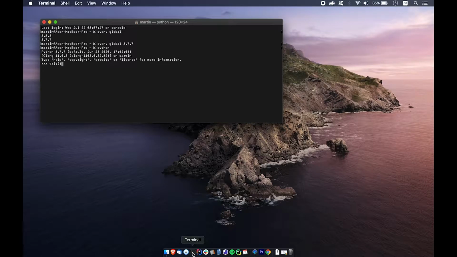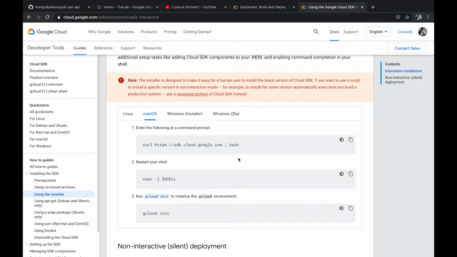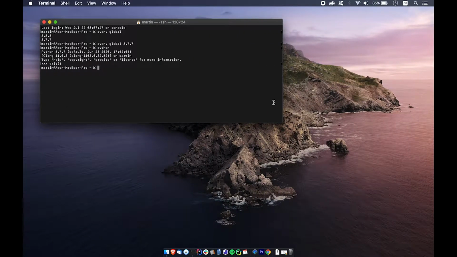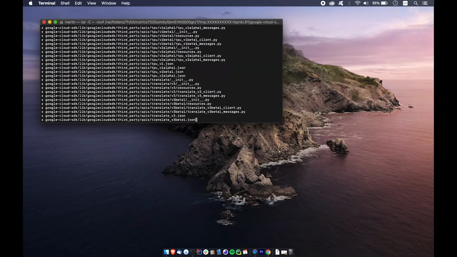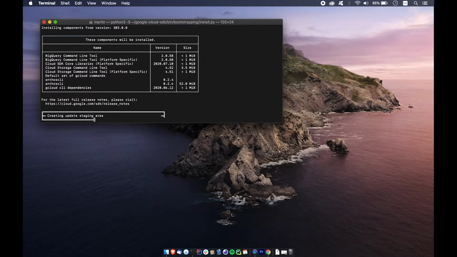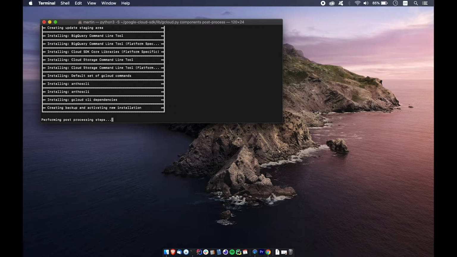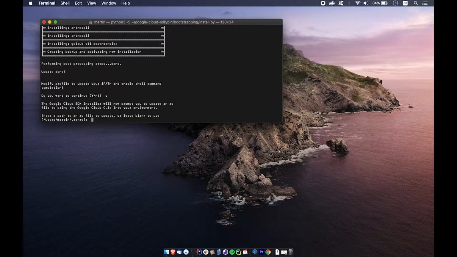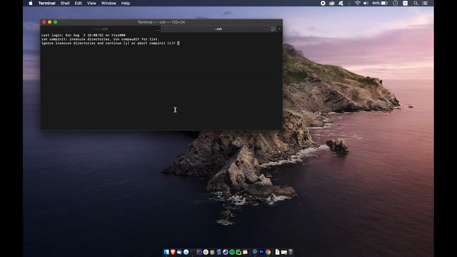Nice. I guess this will work. It's a pretty nice installer. Let's see if it works. Insecure directories. I've never seen this before. I don't know what it's about. Like always, we'll Google it.